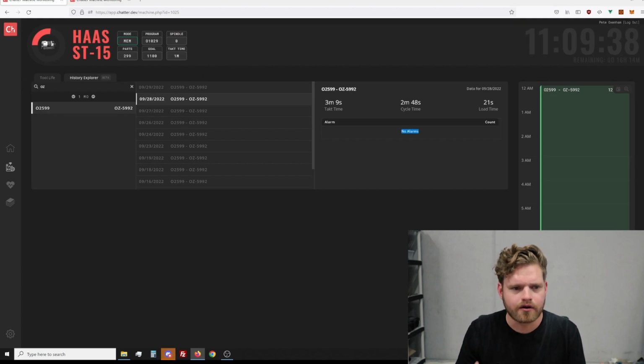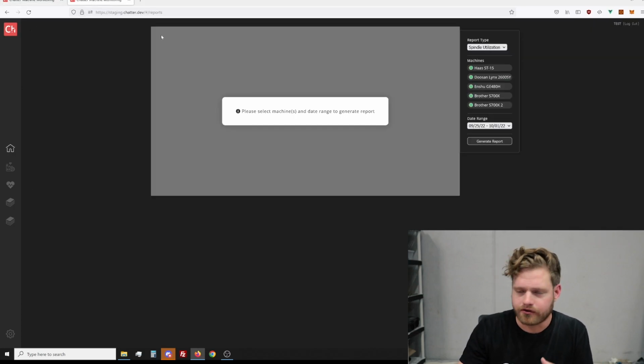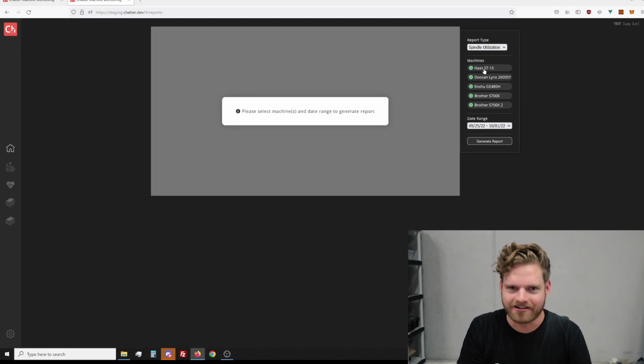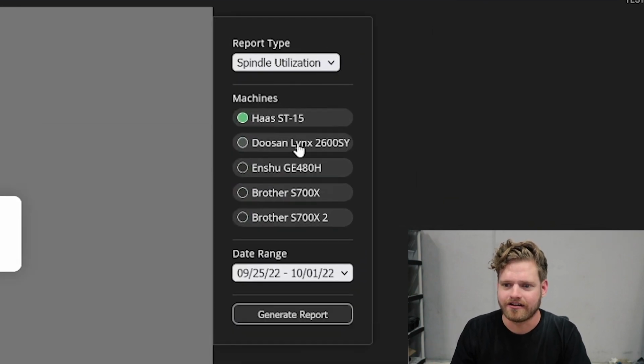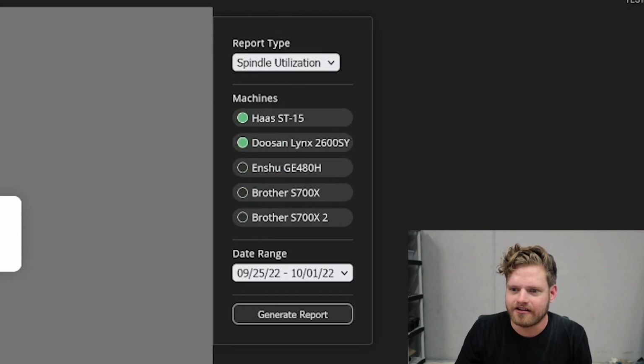If you want more historical reporting, beyond our History Explorer, we also have our historical reports, which are more traditional of what you'd see from an OEE system. Chatter's slightly non-traditional in that we focus on the real time and the predictions, but we also have this reporting feature. So say we want to just look at spindle utilization for the Haas and the Doosan.